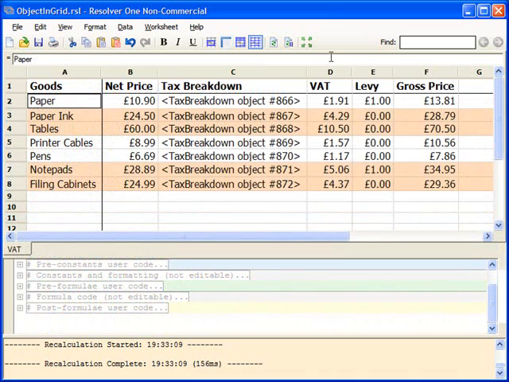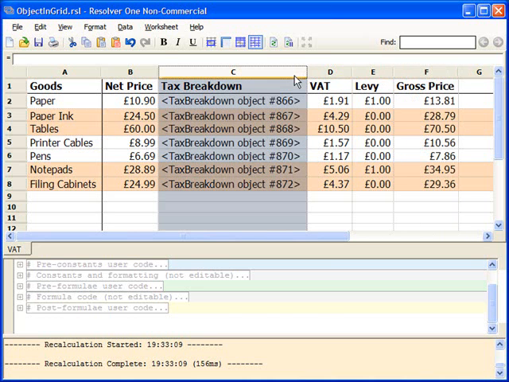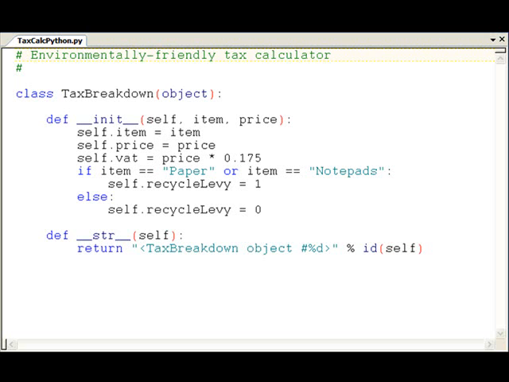Here we're using another Python object, but this one is imported from an external Python file. The goal here is to see how we could start to build a custom VAT engine to help with our accounts. You can see that we have a grid containing regular values and tax breakdown objects. The tax breakdown objects are defined in this Python file. Note that the constructor takes 2 arguments, item and price.